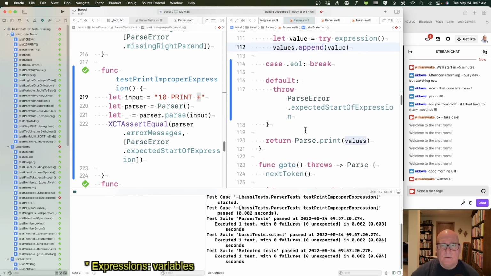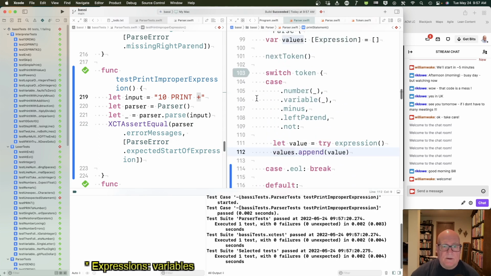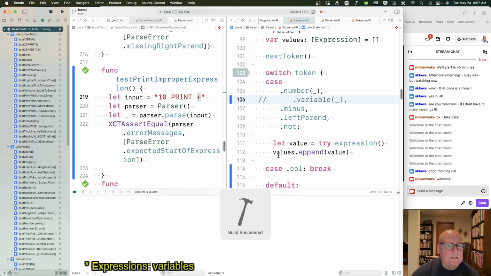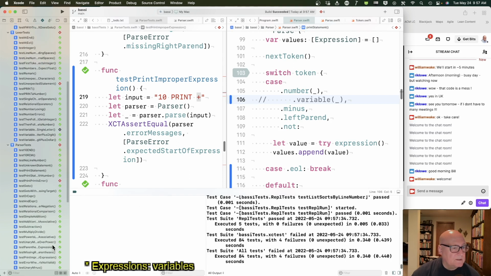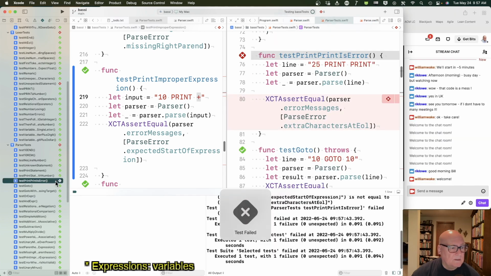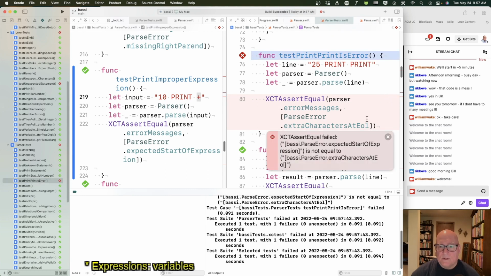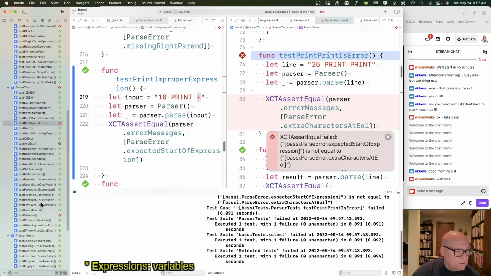Okay, now let's take this off, run our tests, and make sure that the error we see kind of leads us to it. Okay, so parser test, print is error. Print. Okay. Expected start of expression. Right. Okay. What about this one?